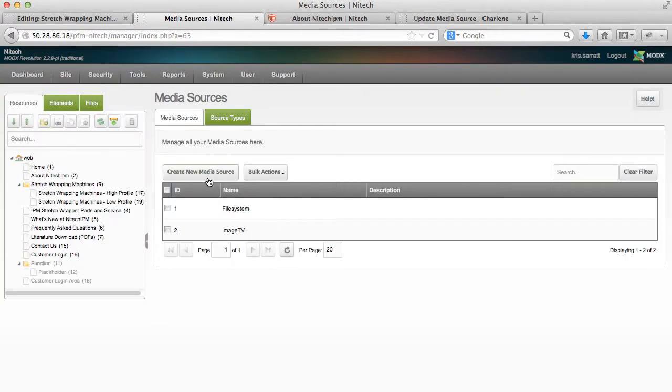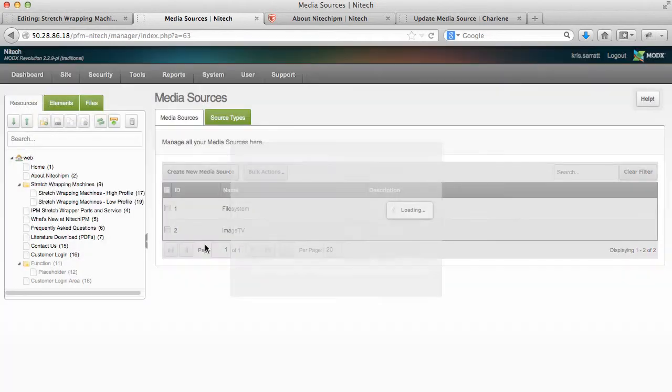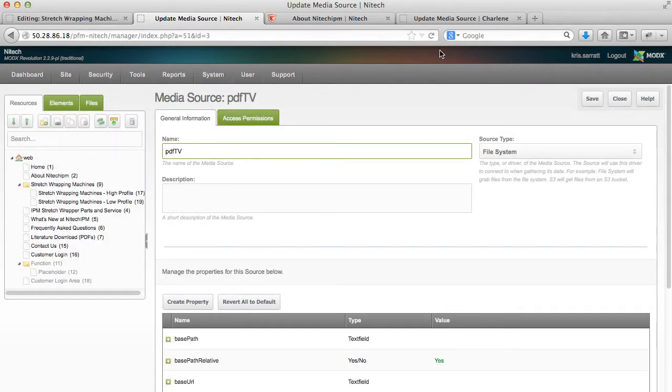I'm going to create a new one, and I'm going to call it PDF TV. The source type will be file system, and we'll save it. Then we'll come over here and define these values. We'll go ahead and update this. I did a right click and then update.